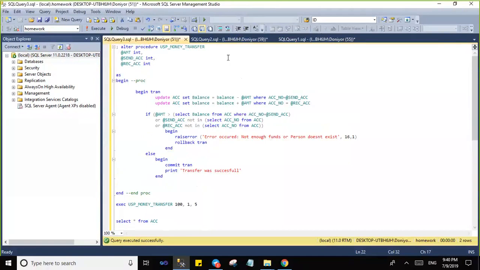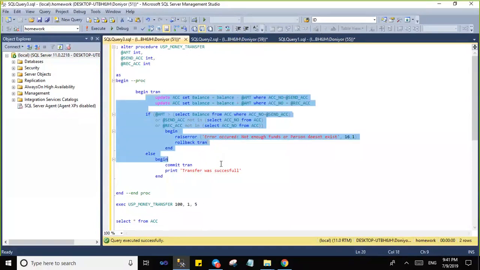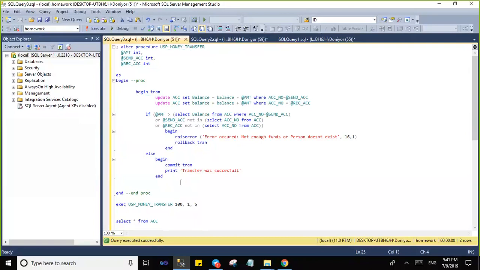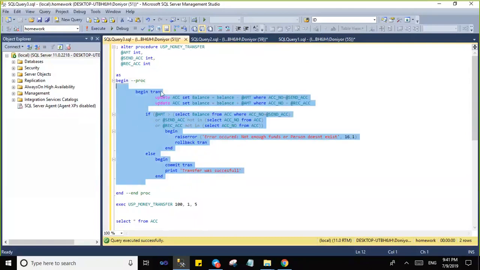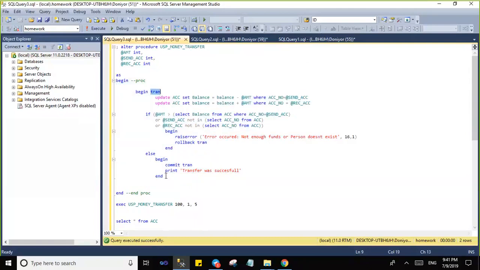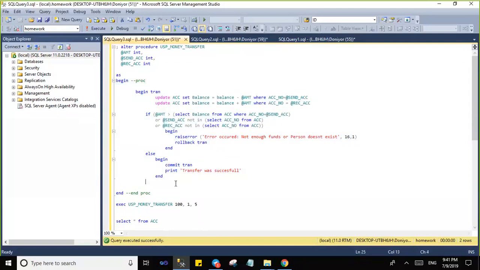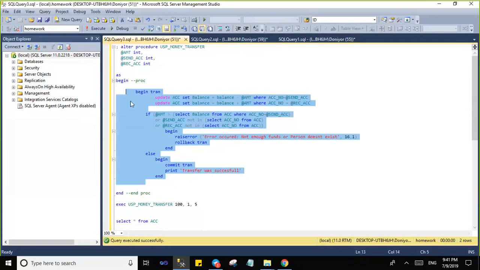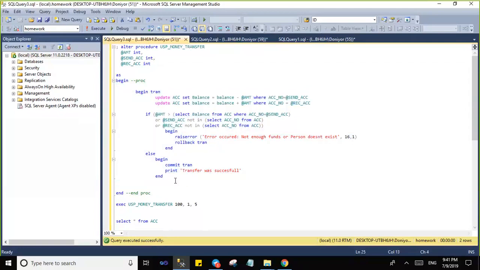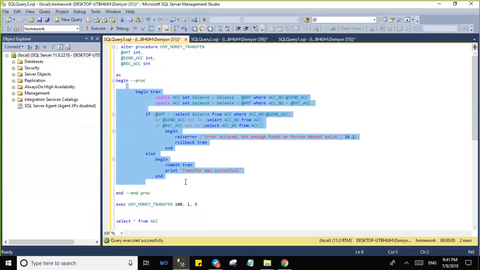So what does a transaction do? It will basically treat this whole thing as one. This whole, you see this begin tran, this means beginning the transaction. Now, this whole thing is one thing. It means either this whole thing will happen or nothing will happen.